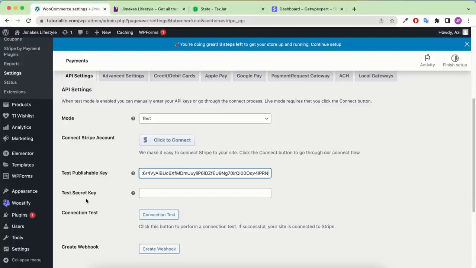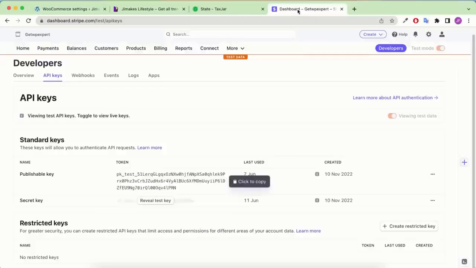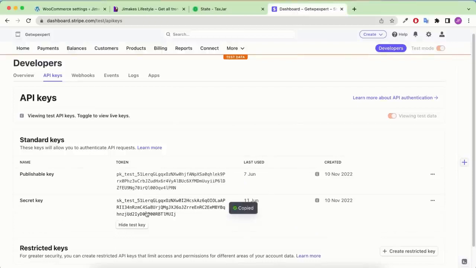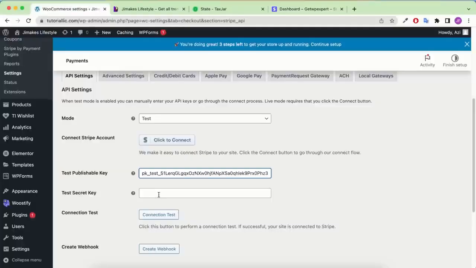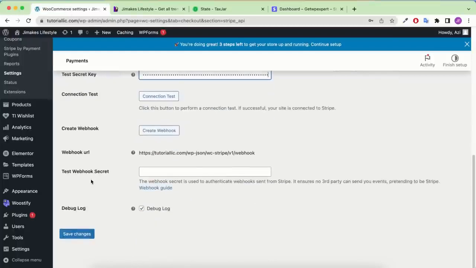Then we need to copy this secret key. So go back to Stripe again, click on this reveal test key, and then copy this secret key, come back again and paste it here. And now you just need to save the changes. Simply click on save changes.